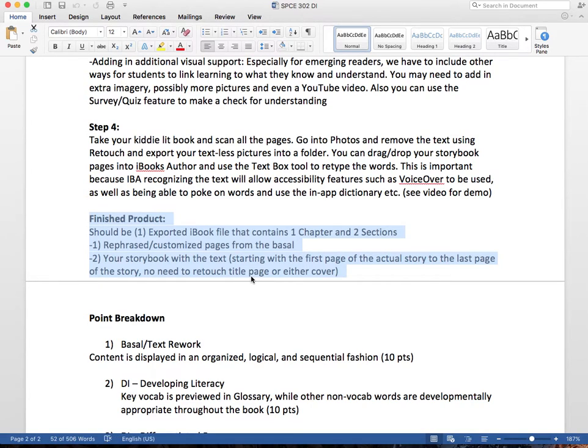So your finished project is just going to be one iBooks Author file exported. It's going to have 2 sections. Your first section is going to be your basal redesign, if you will. Your second is going to be the accessible children's book, where you take the text out and you manually type the text back in to allow the accessibility features to work on iBooks and on your Mac.